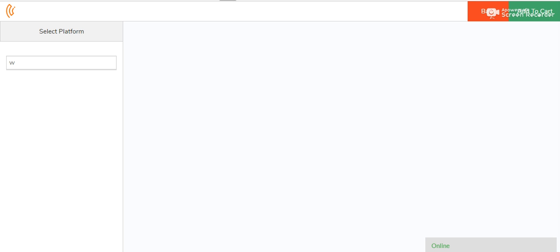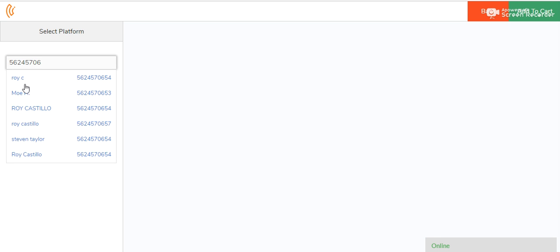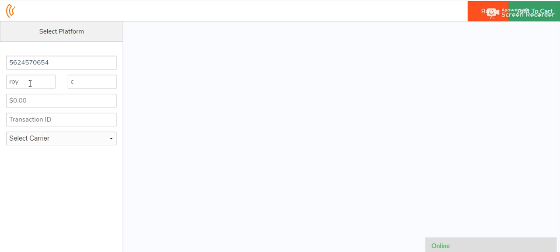What we're going to do first is type in the customer's phone number. Then we're going to select the customer we want to run the payment for. If this customer is in your database from the past, all their info is going to be auto-generated, including the payment amount. It's not displaying it here, not this time, because I wanted to show you the whole process.